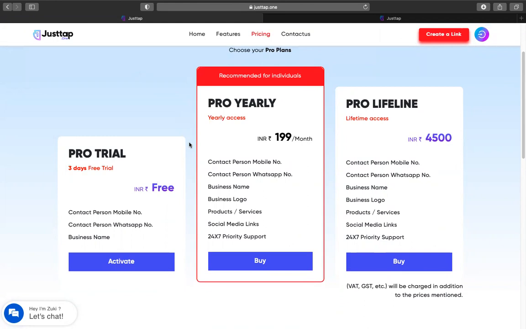As of now, we are taking this across India. So it's going to be 199 rupees per month. If you are going to choose the yearly plan, you have to pay 199 into 12 in a single shot. But friends, if you need JustTap.1 in a single shot, where you can get lifetime access for free, you can pay 4,500 in a single shot. And you can get JustTap.1 free for the rest of your life. So you can choose the best option.